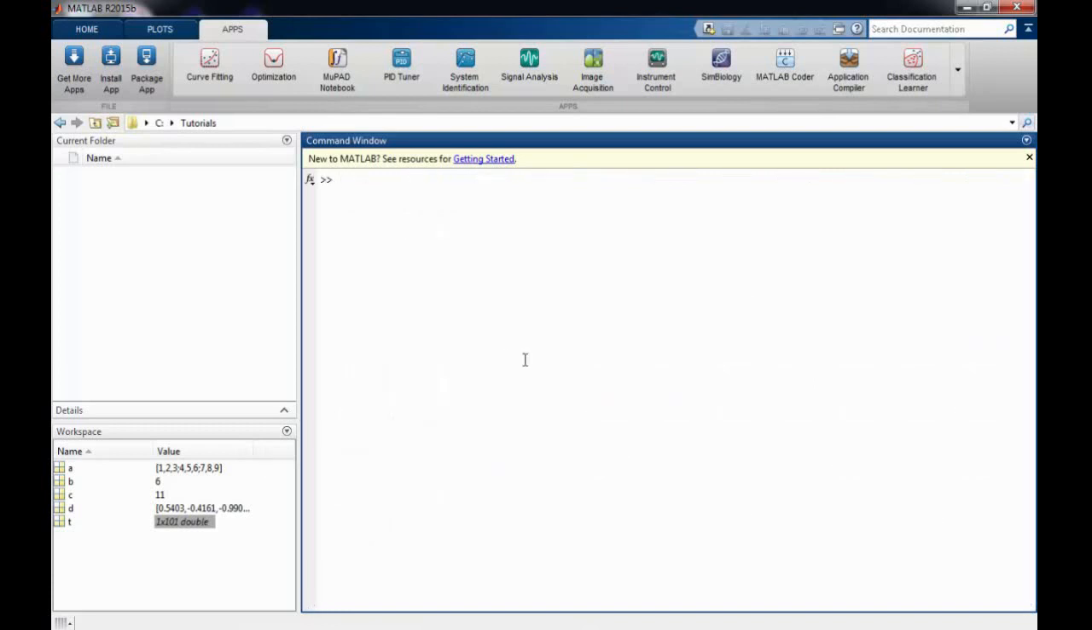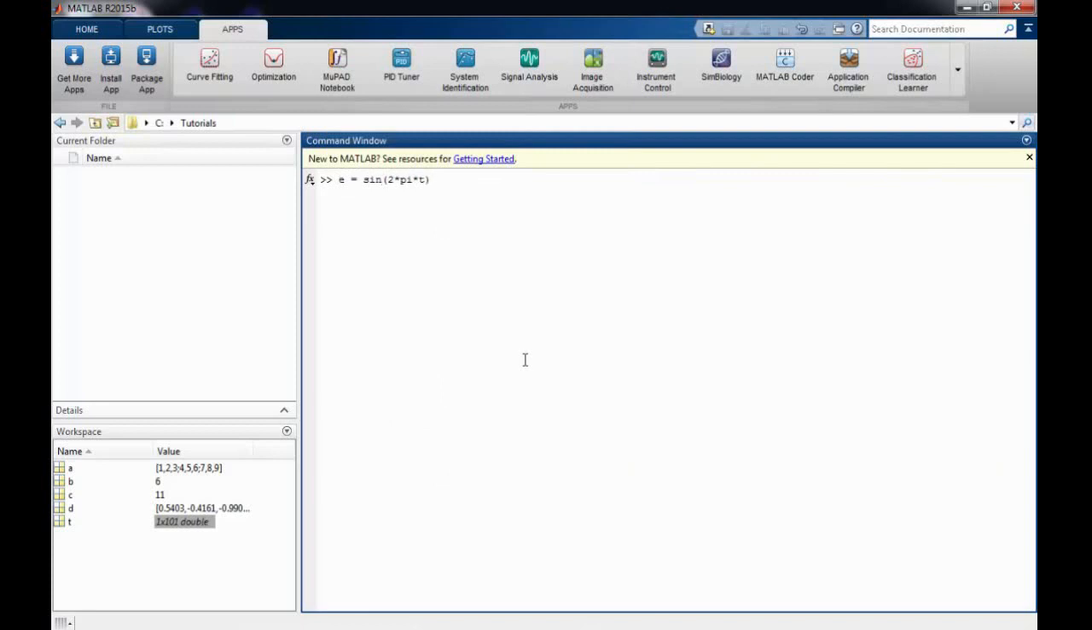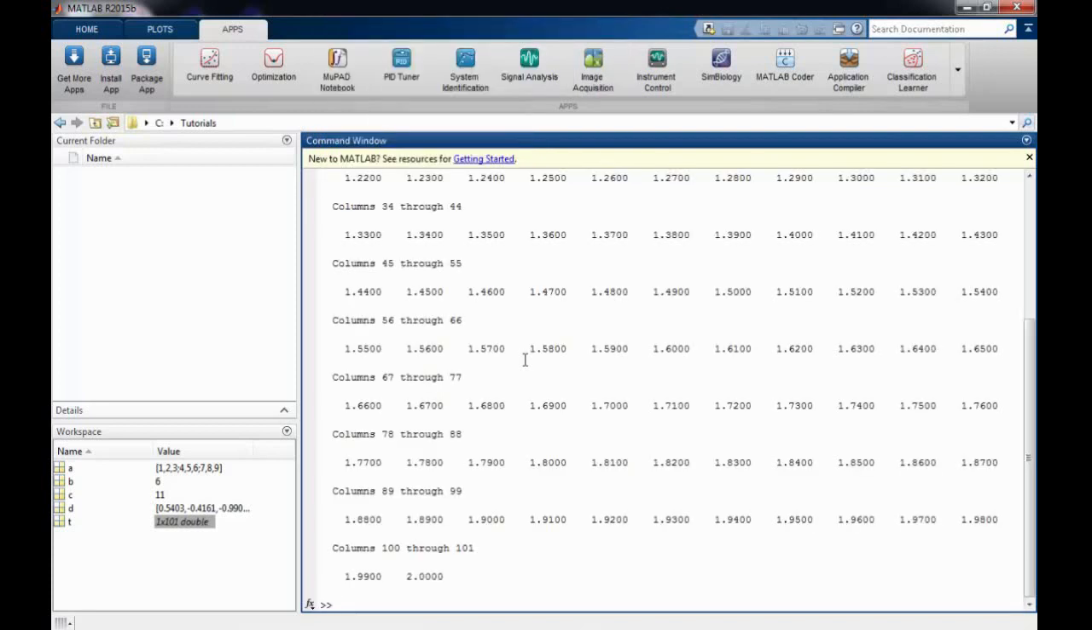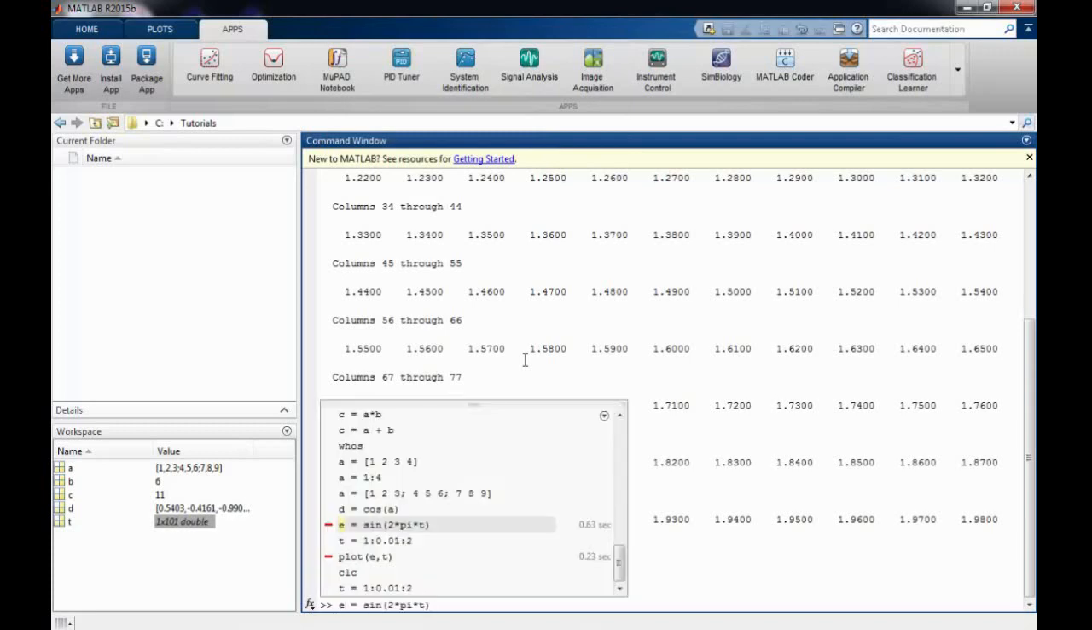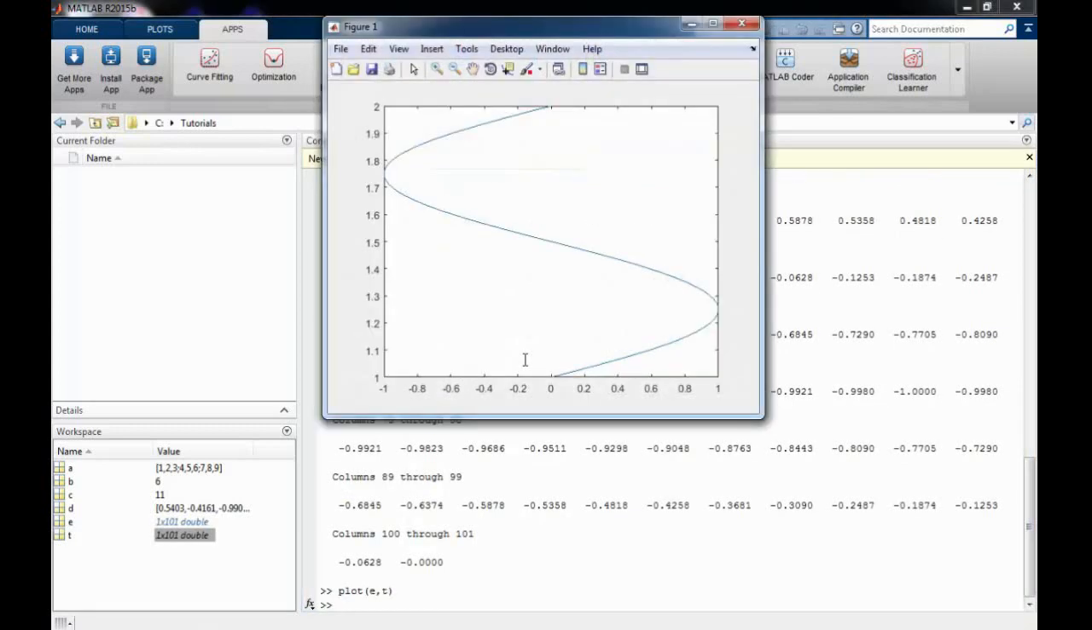Now, if I would like to plot a graph between E and t, I need to define E: scroll up, copy t, define t. We have defined t. Now we can type E again over here and say plot E with t. This is going to plot a sine wave. Here the x-axis is the variable E and the y-axis is t.